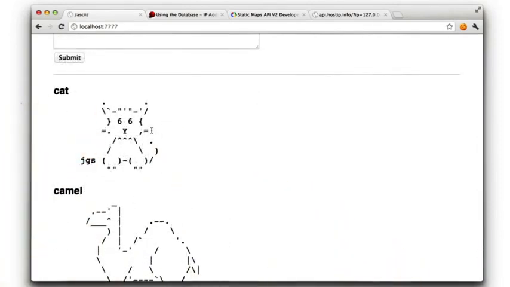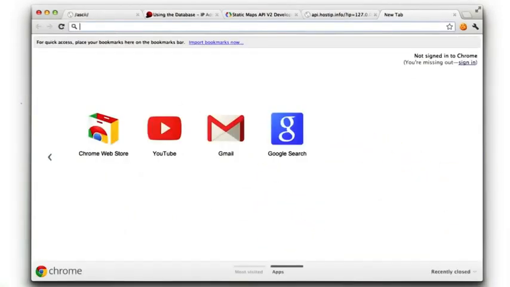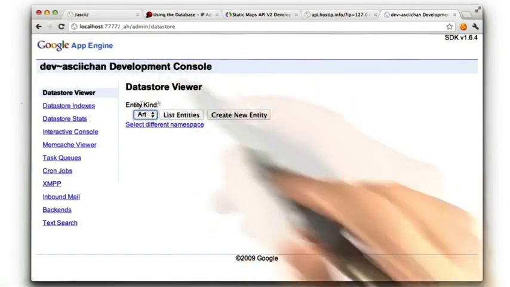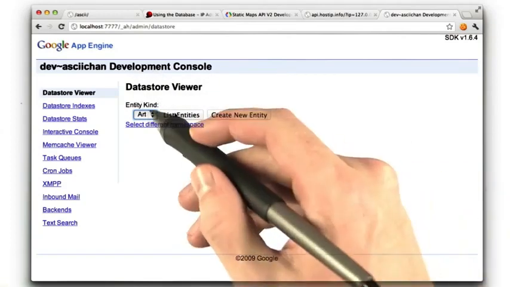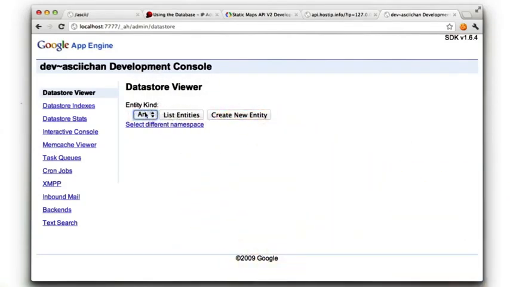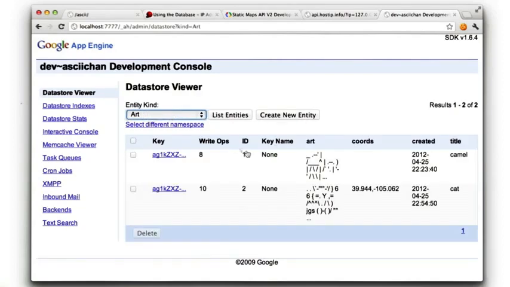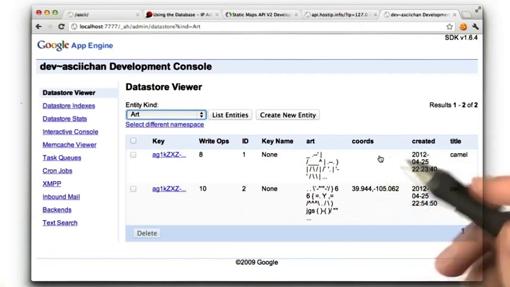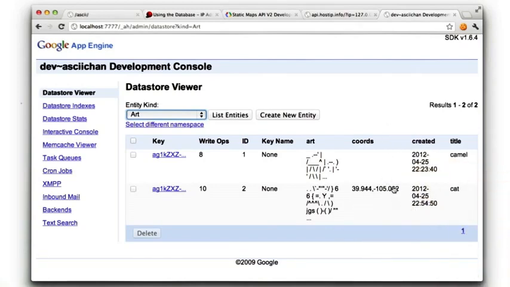Let me show you something handy we can do in Google App Engine to make sure this actually submitted properly. You may notice that when you start up App Engine, it mentions in the console that the admin console is available at this URL. Let's go ahead and visit that, and let me show you something we can do. It defaults to the data store viewer, and it selects all of the entity kinds we have. We only have one in this dropdown. So if I click List Entries, I can see all of my entries, and here is camel, and here's cat, my two entries. I can see that camel doesn't have any coordinates because we entered that before we added this feature. And we can see our cat has map coordinates. So our feature is working, and that's pretty cool.